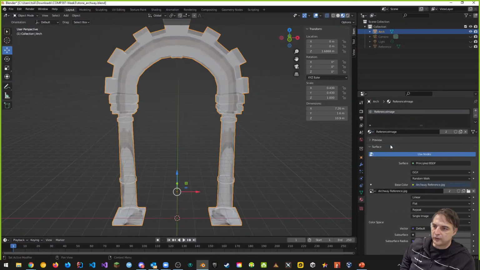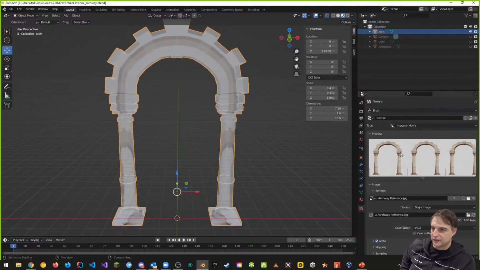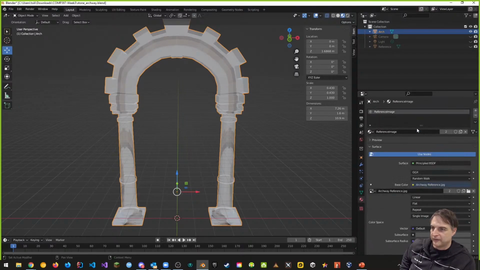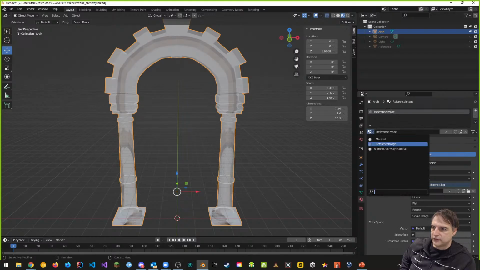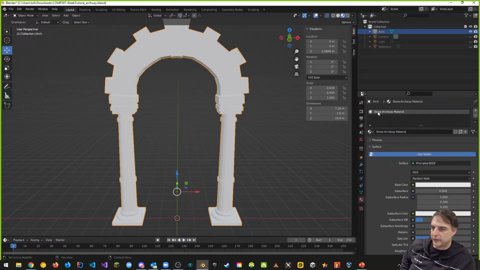The reference material actually has this. I can layer what my reference material is on top of this, but that would be a very bad idea, because if I go here, you can see that that's still there. So what else could I do? How can I loop that together? Remember what I'm trying to do here. Let's not choose this. Let's try the stone archway material, this part.